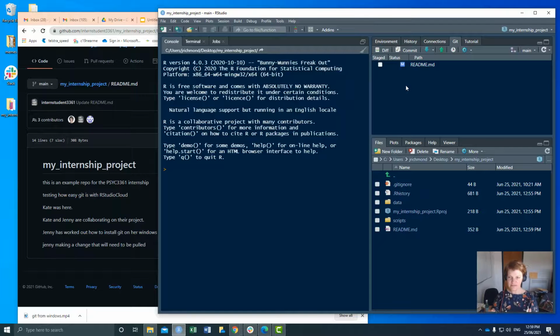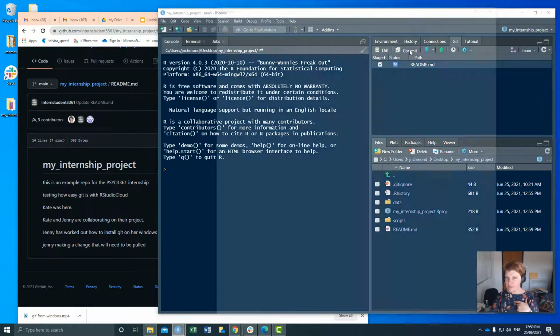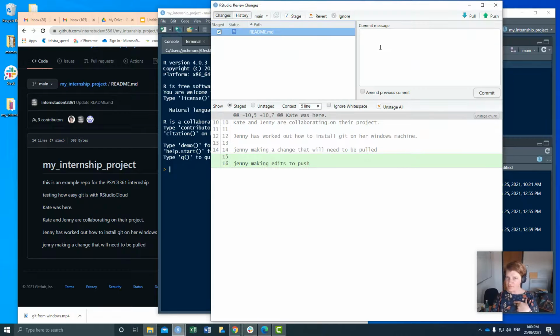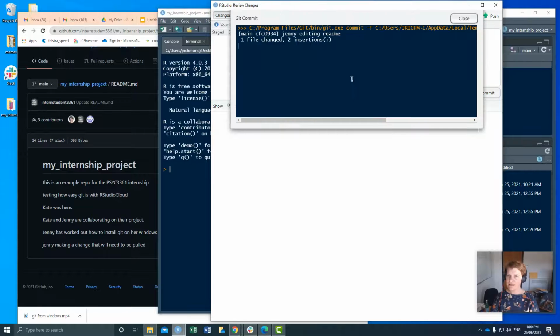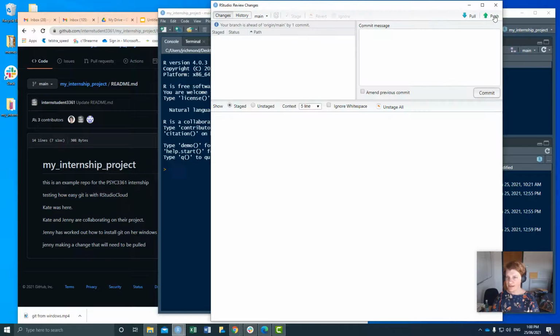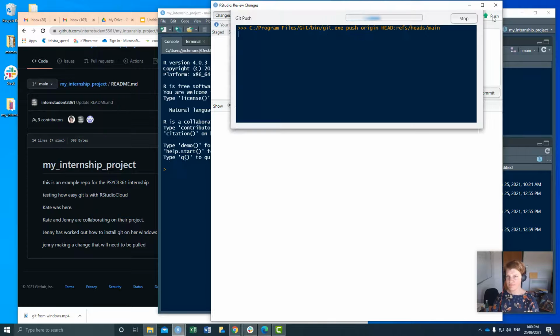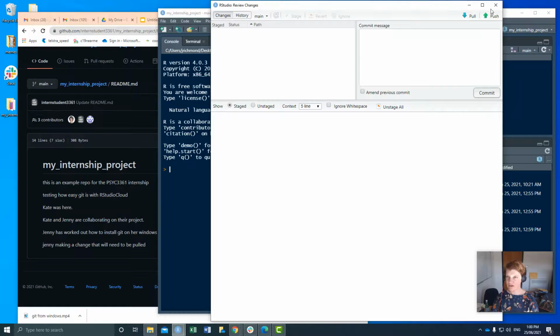You always want to pull first, but once you've made some changes that you want to get back onto GitHub, you want to stage those changes by pressing this little check button. And then you press the commit button. You write yourself a commit message. So I'm going to go Jenny editing README. You write a commit message and press the commit button here. And then you press the push button. Once it gets to there, you can close that out.